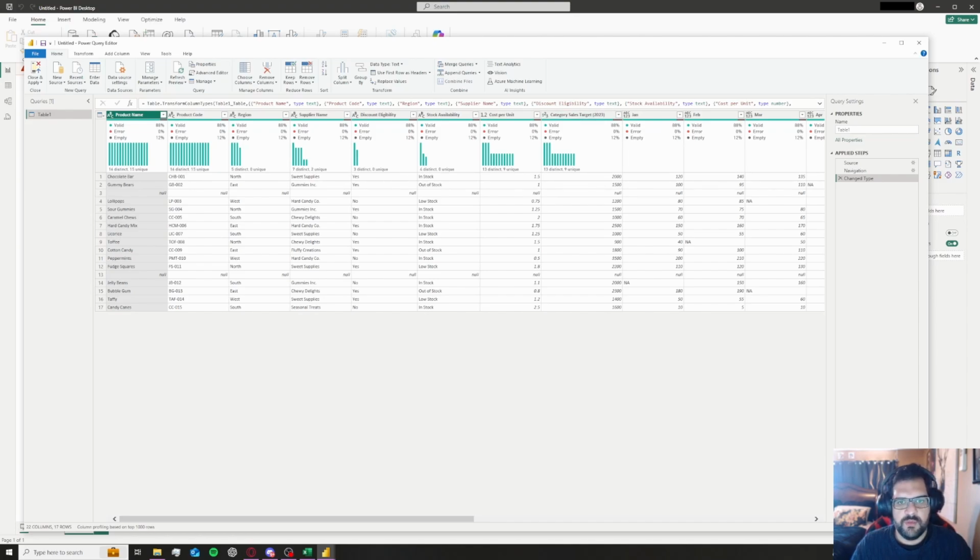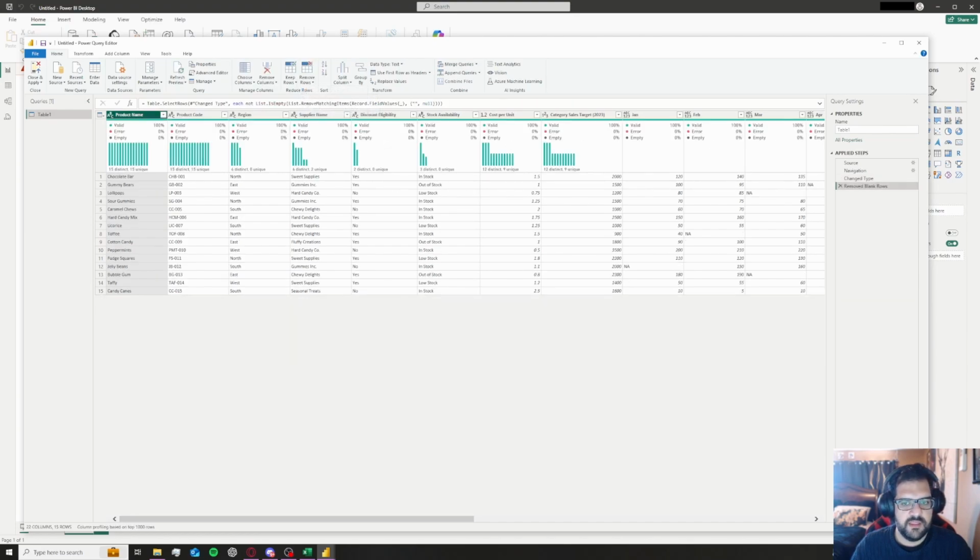So first thing we want to do is get rid of these null values, these empty rows that we were discussing in Excel. To do that, you can move right up here and you can hit remove rows and remove blank rows. So now anything that was just completely null is gone.